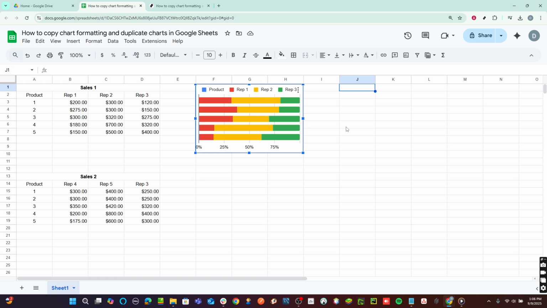With your chart selected, it's time to make a copy of it. Simply press the keys Ctrl and C simultaneously. This action will copy not just the chart itself, but all its formatting, styles, and data configurations to your clipboard. Keep in mind that this method is ideal if you want to retain the original settings.